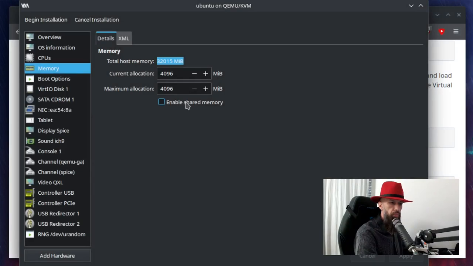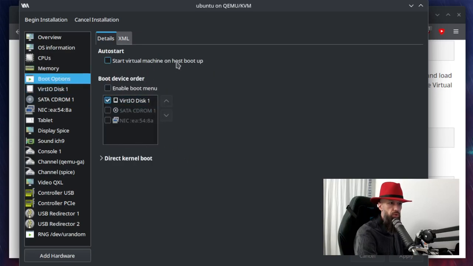Apply changes. Yes, let's apply. You probably don't want shared memory. This is going to become too complex in the beginning, so I suggest you leave it at not shared with the host operating system for now. Okay, boot options. If you want this virtual machine to automatically start on your host system boot up, you can choose so here. The boot menu, you can leave it like this.